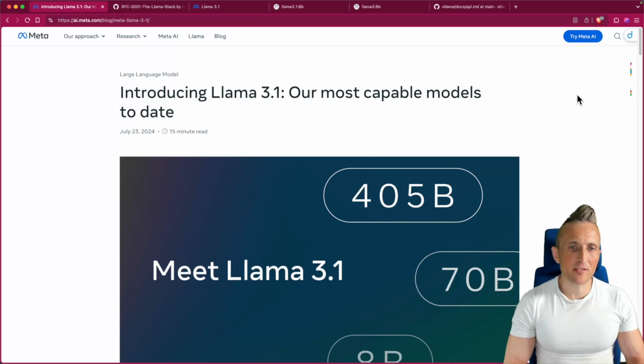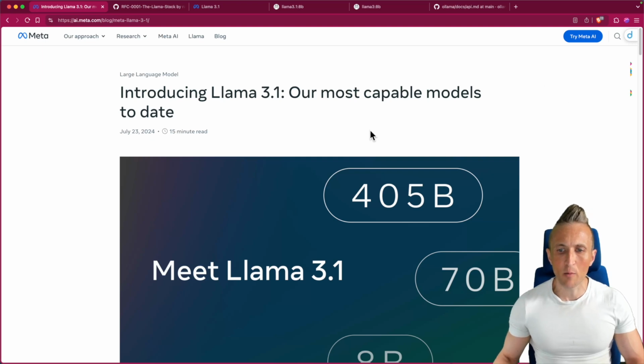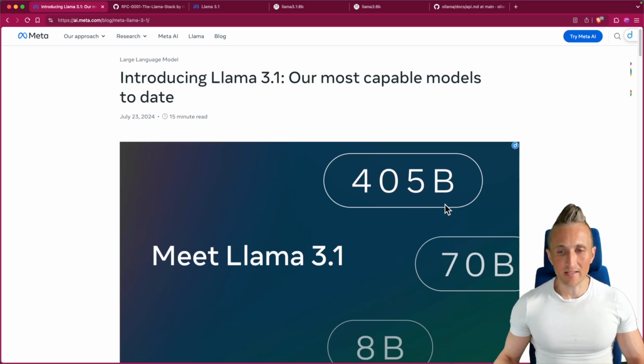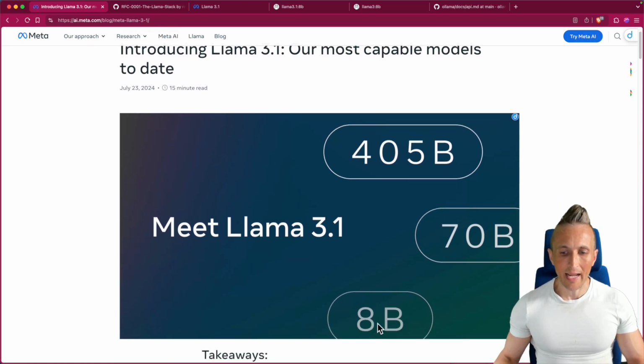All right, so Meta just announced Llama 3.1, and probably the biggest part of this announcement is they now have released an open source model with 405 billion parameters, which is just crazy. That said, they also updated the 70 and 8 billion parameter models.